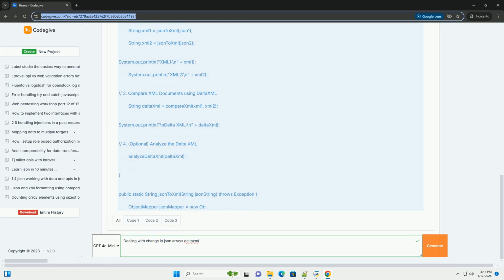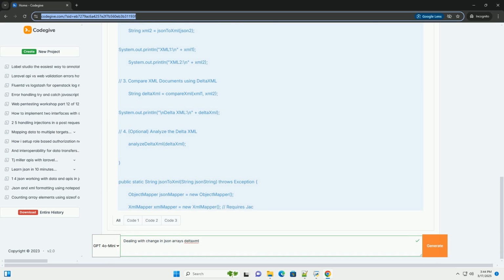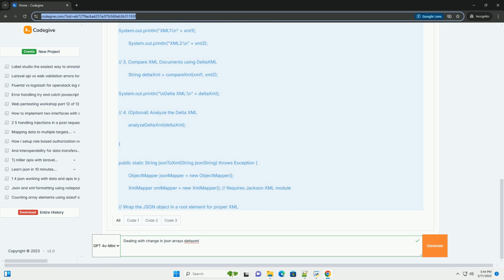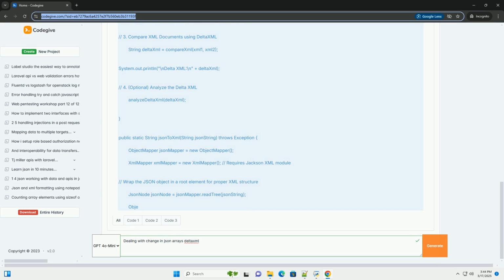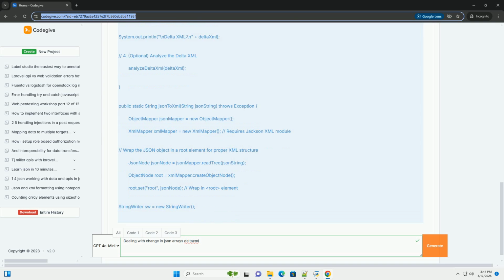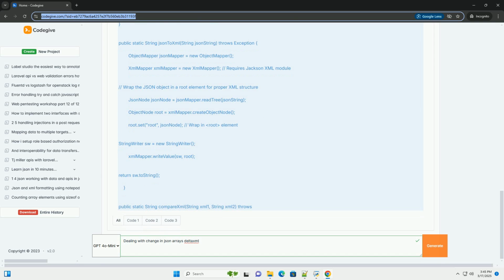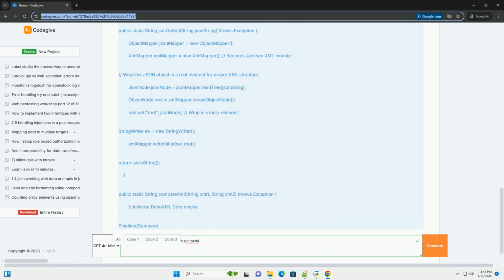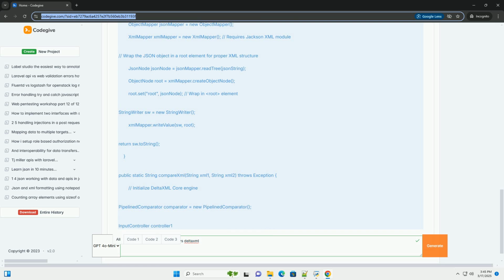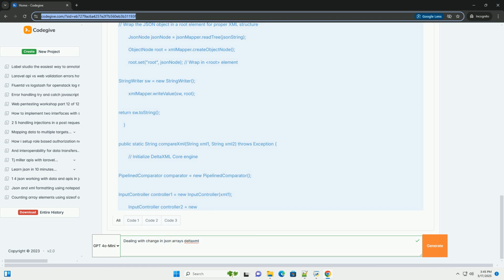deltaxml offers powerful capabilities for comparing and merging XML documents, and these functionalities can be adapted for JSON through conversion. This tutorial will guide you through the process of using deltaxml to identify and manage changes in JSON arrays, leveraging XML as an intermediary format.